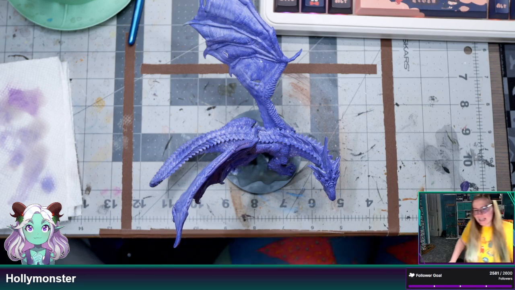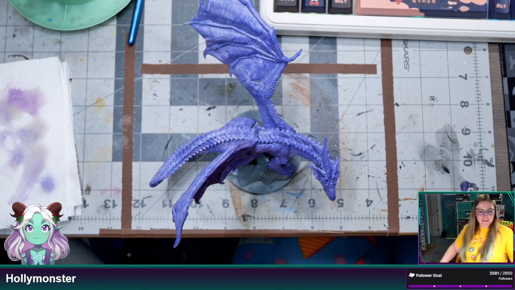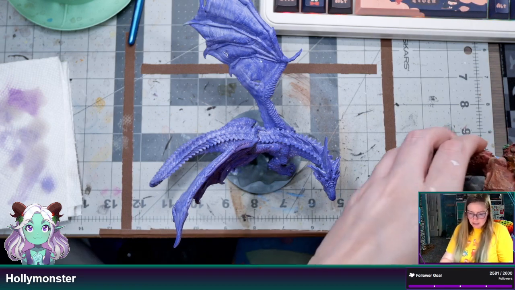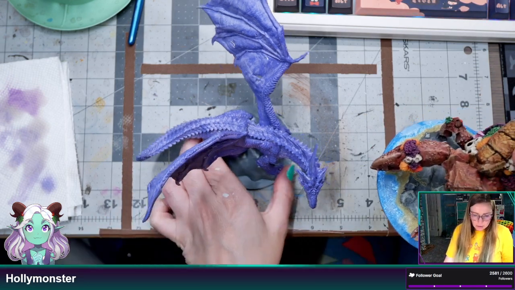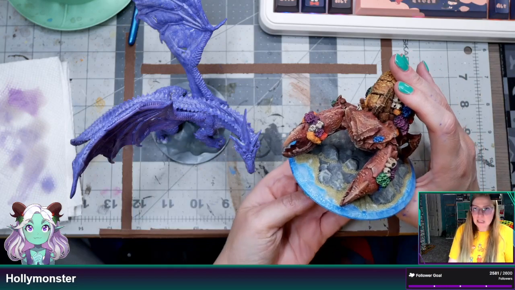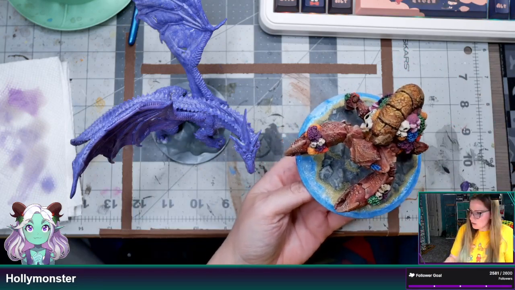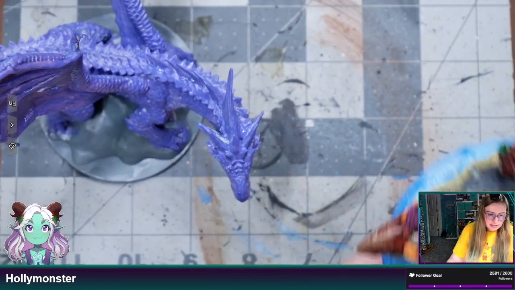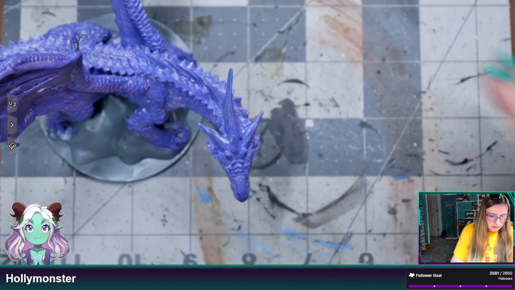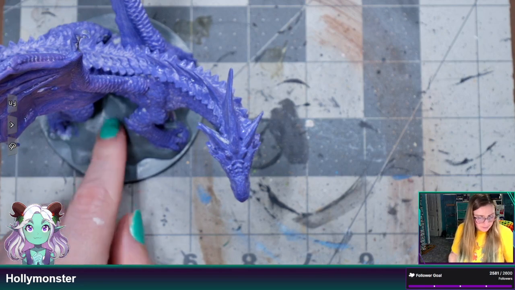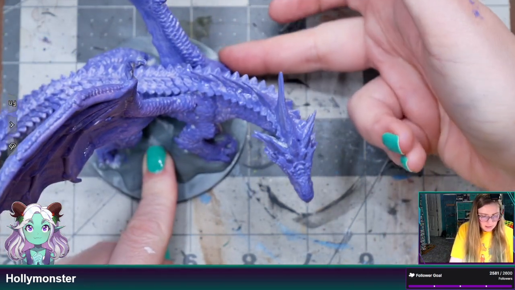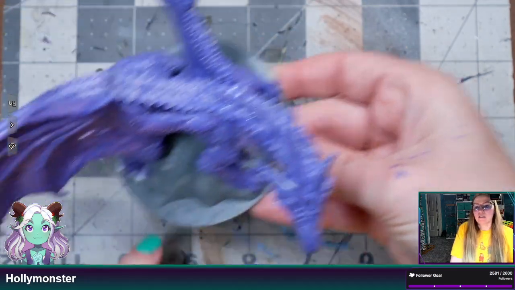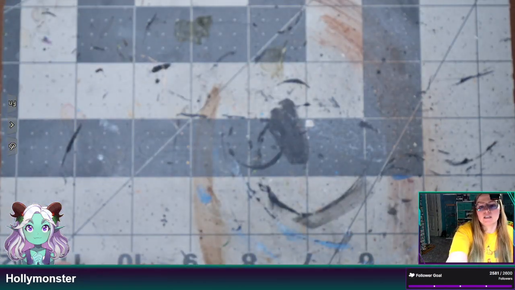Alright. I think we are going to stop here for the night. We got our whole crab done. It's looking like the stuff dried for the most part. The gloss, the water stuff. Let's get this dragon out of the way. I can't even pick it up. Sir, get over there. Sit there.